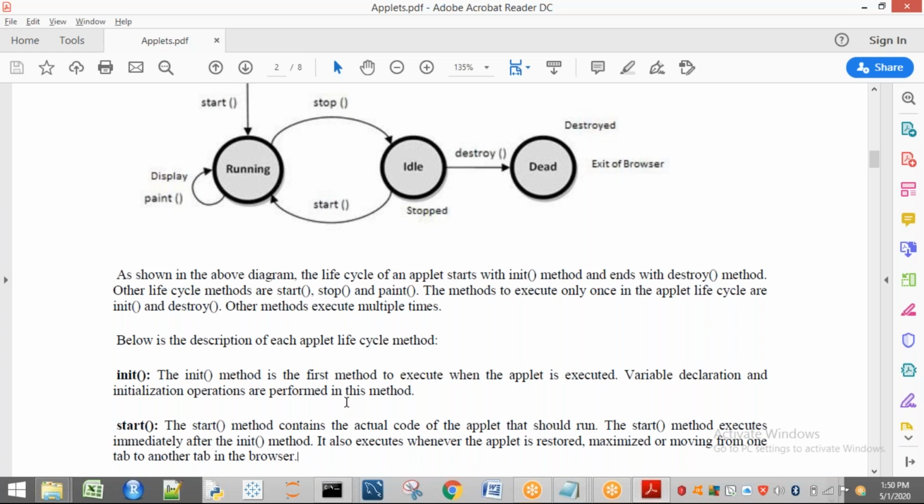If you see the hierarchy, you can remember above Applet there is Panel. Above Panel we have Container. Above Container we have Component. So from Component, your applet has overridden one method called the paint method. So this paint method is taken from your Component class. The remaining methods are present in the Applet class itself. Now I have already discussed these methods.